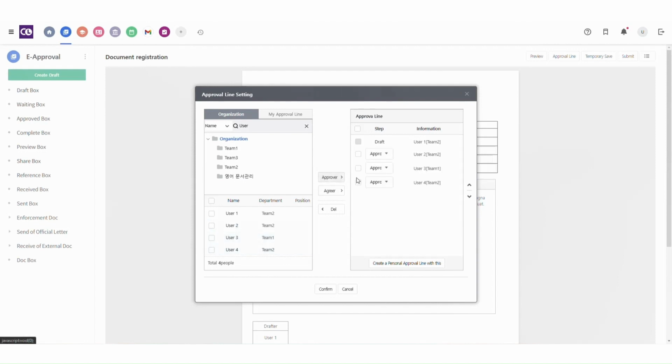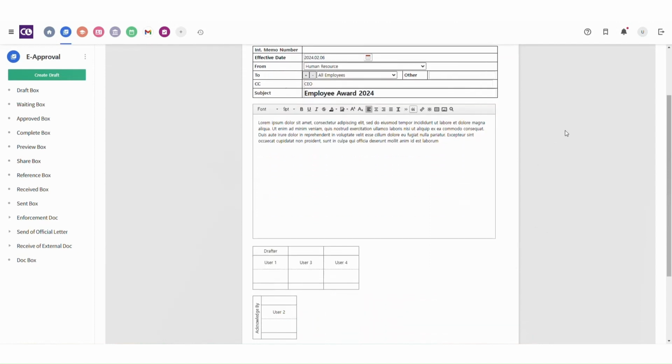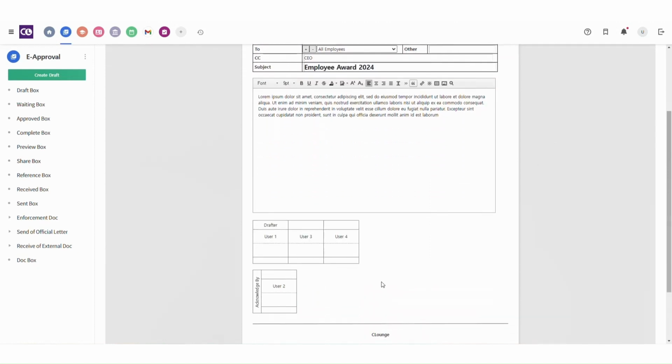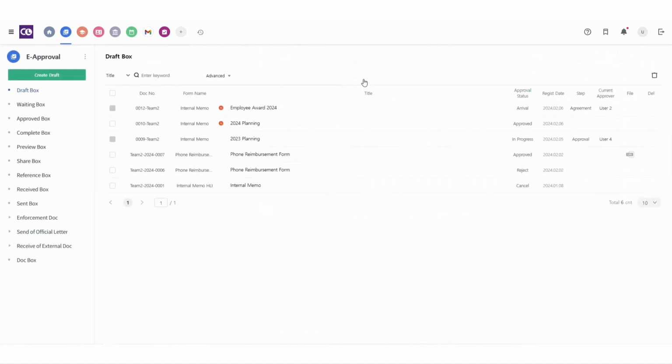User can also set one of the approvers as an agreement. Once it's done, click the Confirm button. Users can check the approval and agreement line again. And if you want to submit, click Submit. After submitting, the user can see the approval in the draft box.